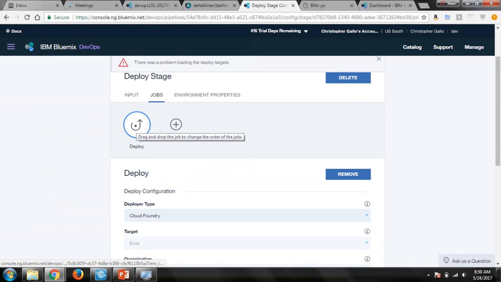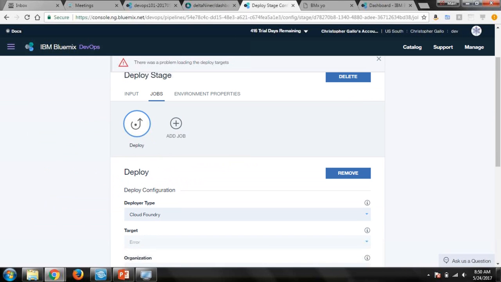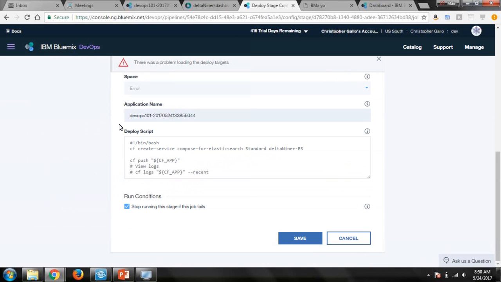So right now I just have one job, it's the deploy job, and it runs just a simple script. So it makes sure I have this Elasticsearch service bound, and then it'll just do cf, which stands for Cloud Foundry, push my application, which are the exact steps I would do on my laptop if I was deploying it from my laptop.